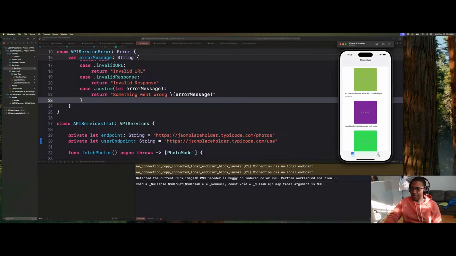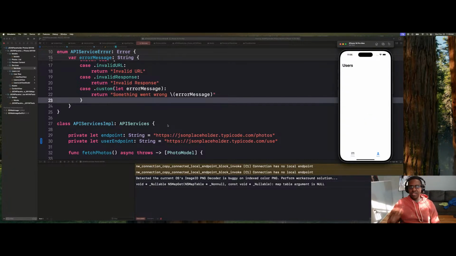Nice. And we go over to users. You see that we get an error alert here saying that something went wrong. And then we see the other portion that Apple provided. And we can just dismiss this. Okay, so now we can basically handle potential errors that might come up by showing an alert.